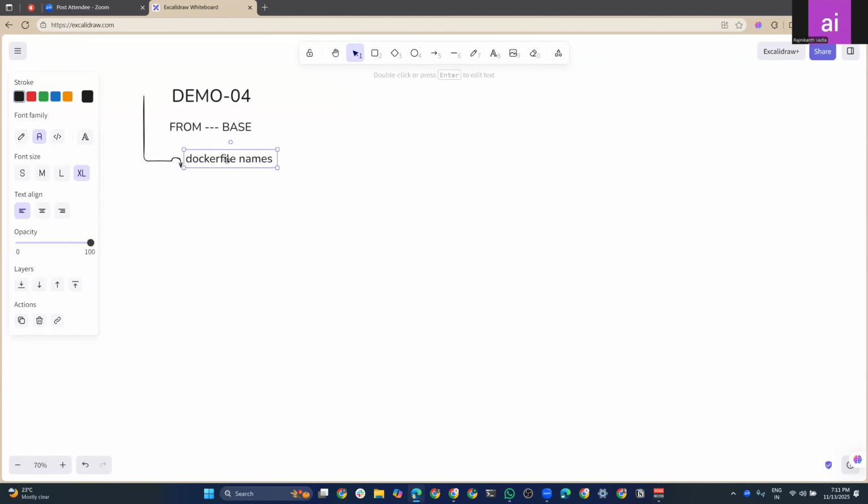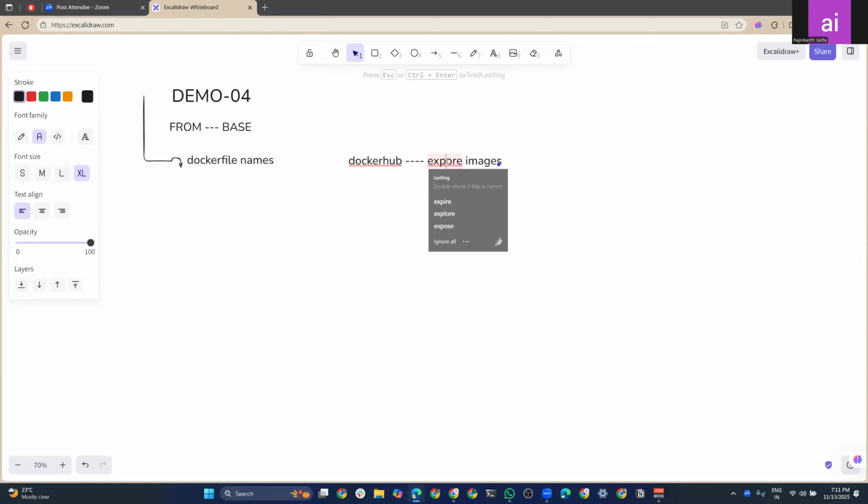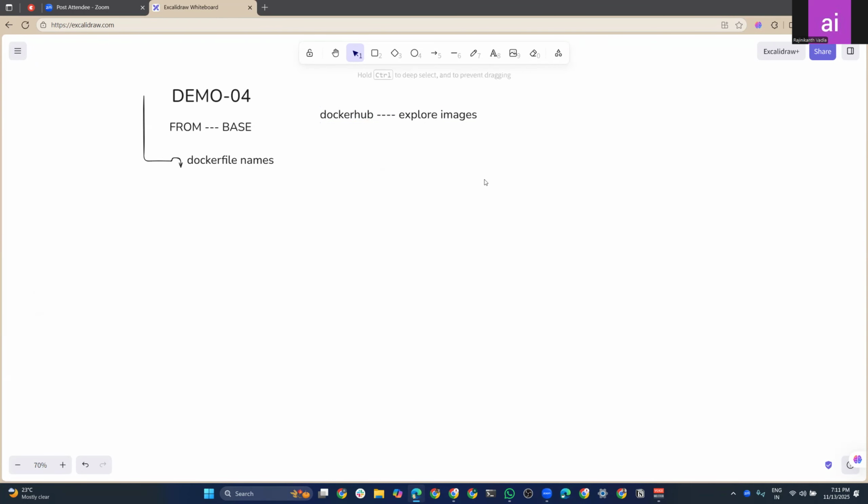So this is one thing we covered yesterday, and we also went through some of the code bases of the Dockerfile, and we went to Docker Hub as well. We saw Explore images, where a number of images are there. So these are the things that we covered in yesterday's demo.